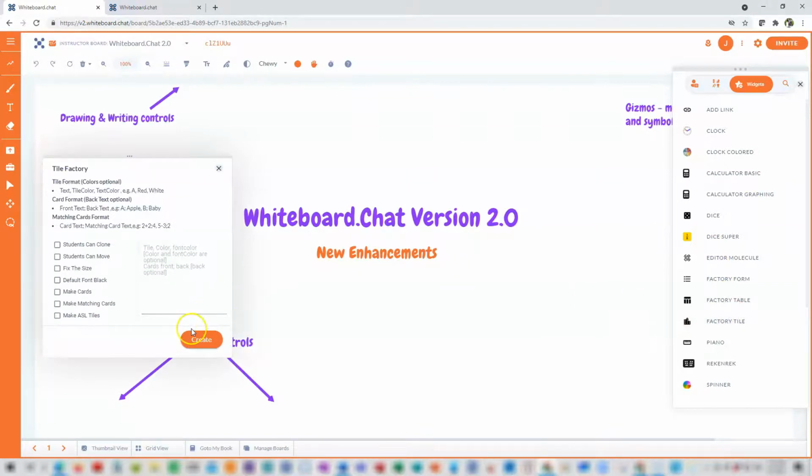And this is where you can create flashcards, matching card games, and if you're interested in learning more about how to do that, you can find links to videos in the description box below detailing how to utilize these tools with your students.